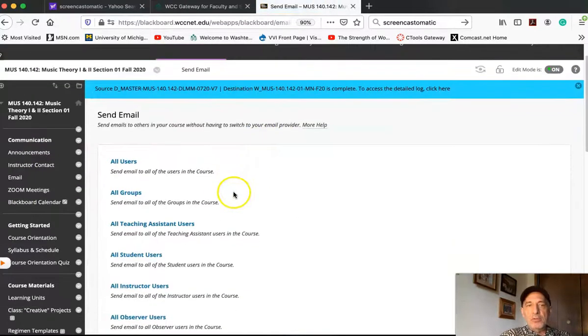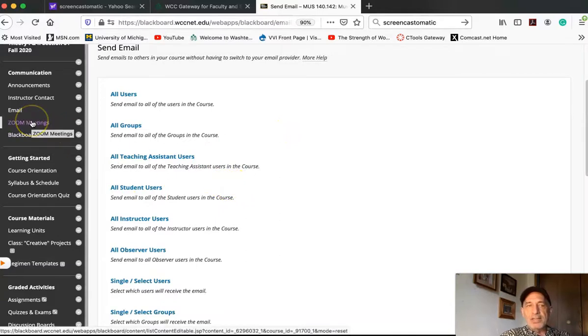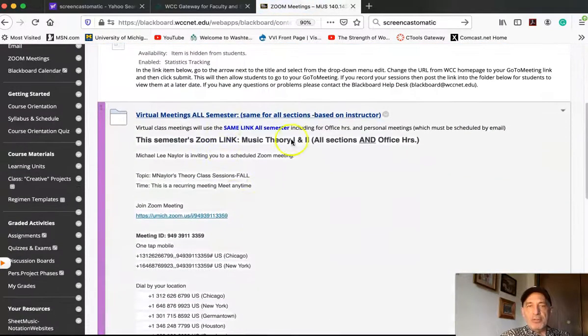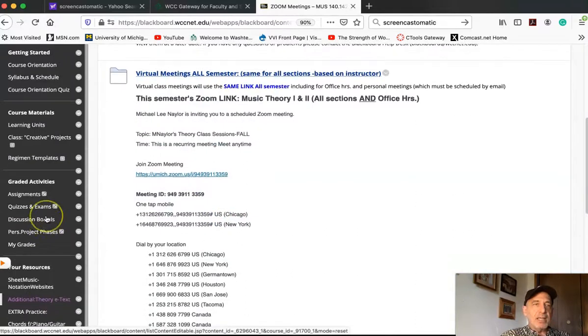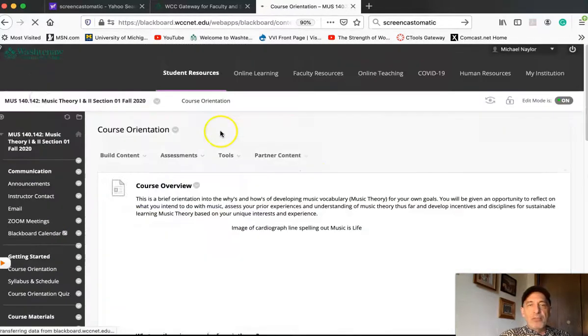Emails, you can use this especially to contact other student users. So if you want to find somebody that's in the class and contact them, that would be the way to do that. Here's the Zoom meeting address that we'll be using for everything, for all classes and for office hours. So just click on the link there, or just keep track of the meeting ID, and you can put that in that way.